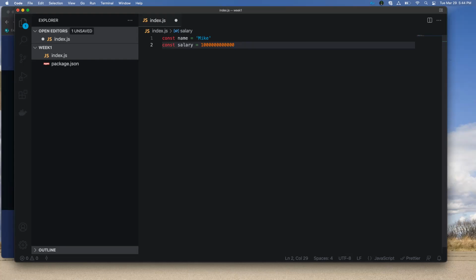You can't multiply an int by a float or a double. It doesn't let you do that. You'd have to cast it, which is a pain. But in JavaScript, you don't have to do it.